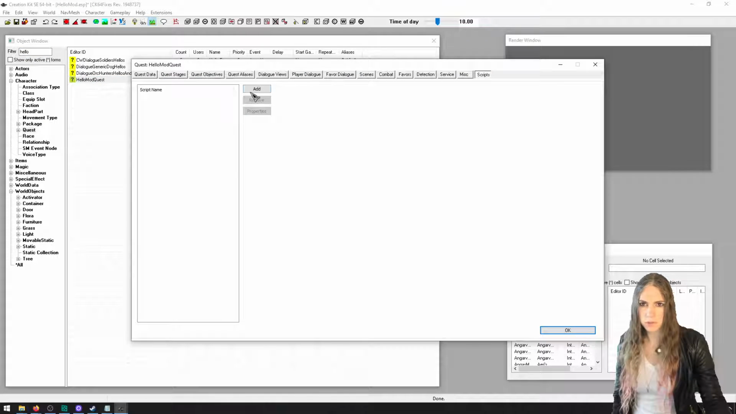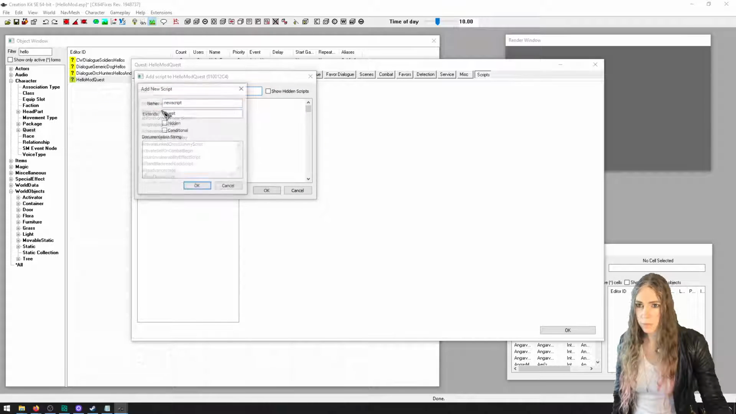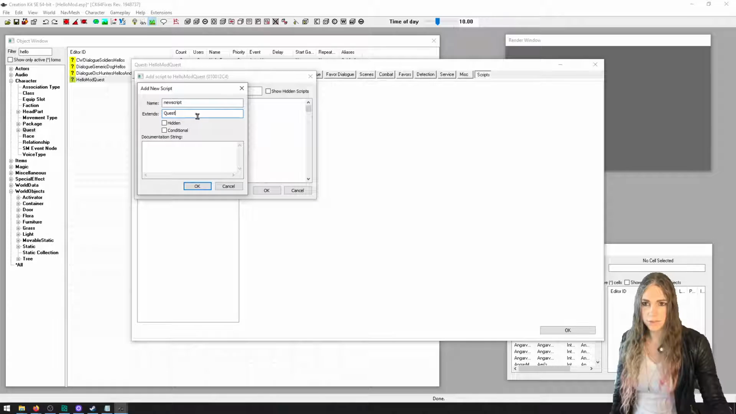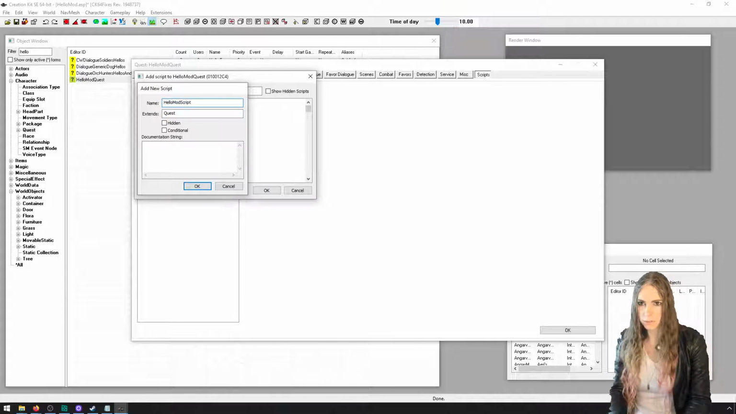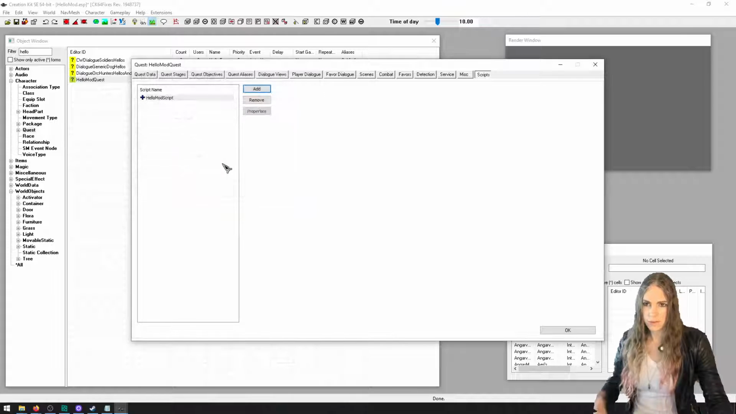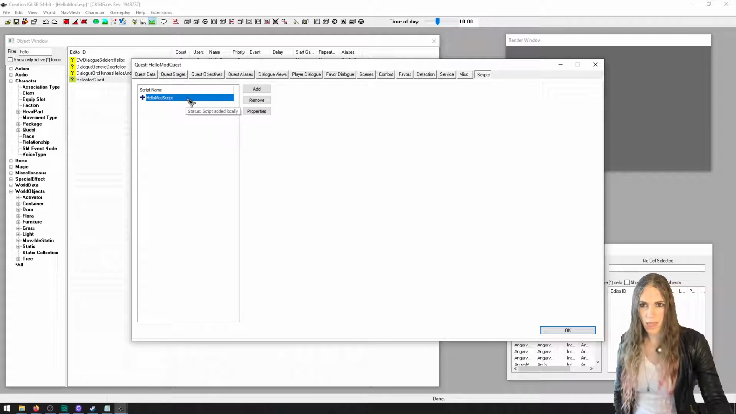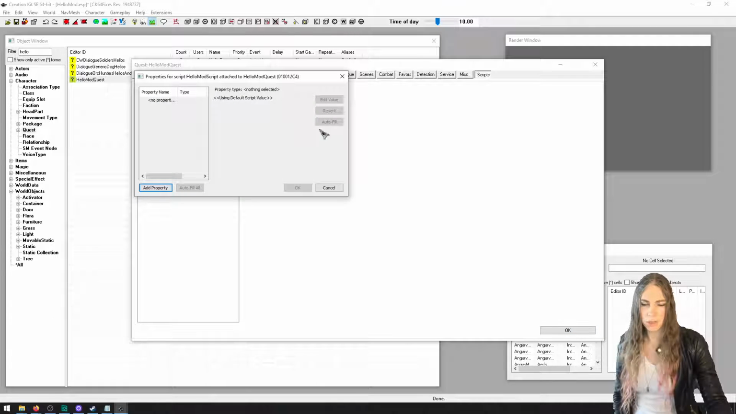Go to scripts, go to add, go to new script. It should say it extends a quest. If this is blank, add quest, and we'll just call it hello mod script. Just wait for a second and it'll add it here. You can set this up to open up in an external editor like Notepad. You can set it up so that when you double click it, it does that. Right now, if you double click it, it opens up this property screen, which we'll learn about.